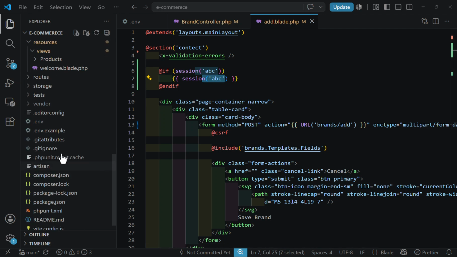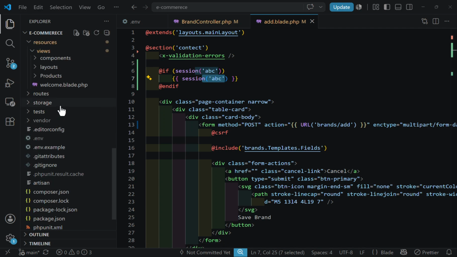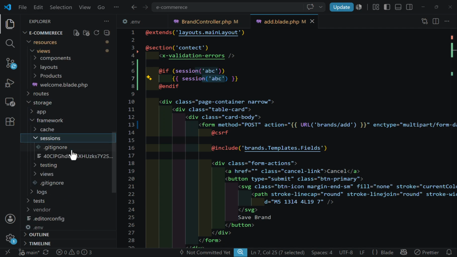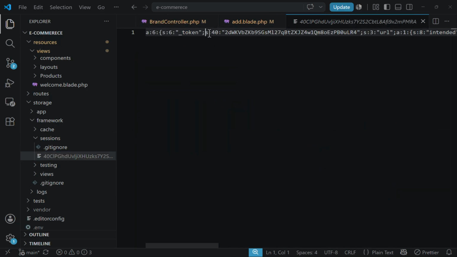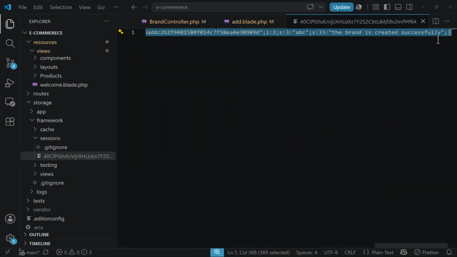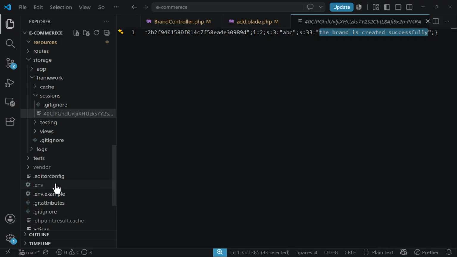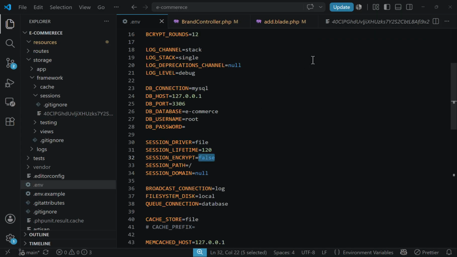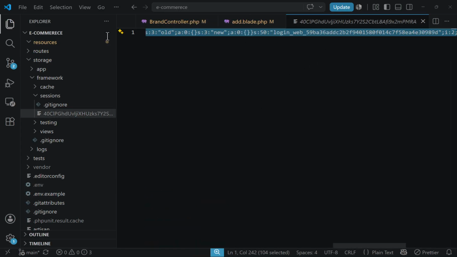And if I go inside my storage folder, framework, session, and inside my session and scroll to the end, as you guys can see in here, I have the key and also I have my value. So to prevent anyone reading the sessions, you just have to change this to true to make your session file encrypted.